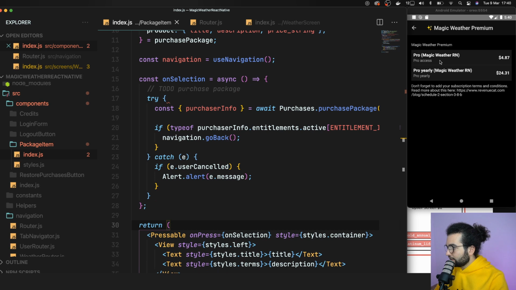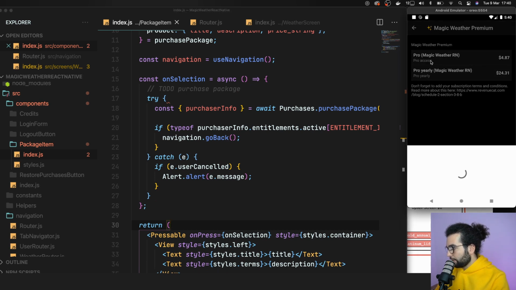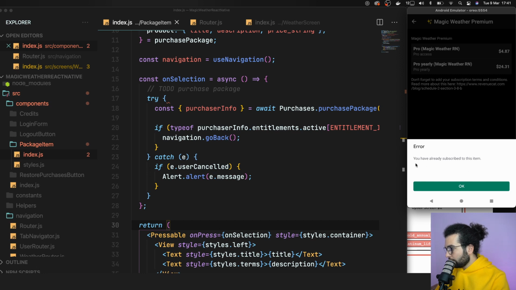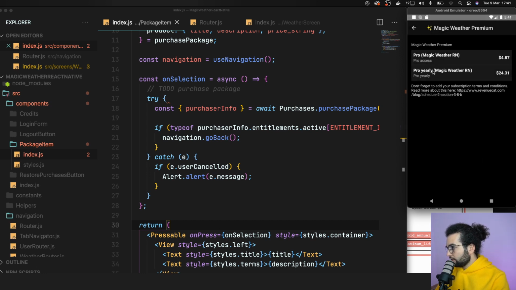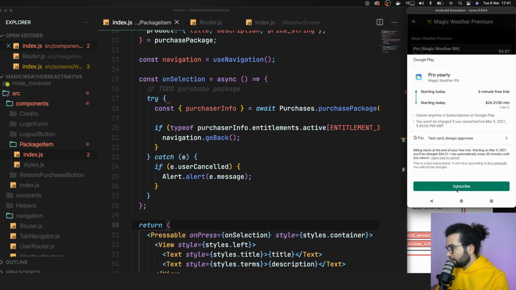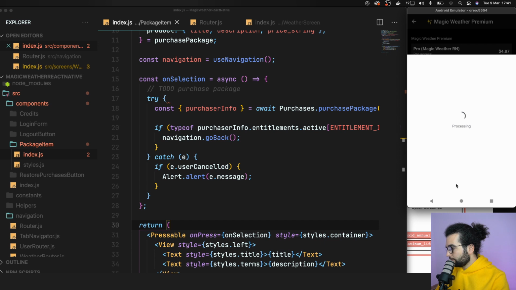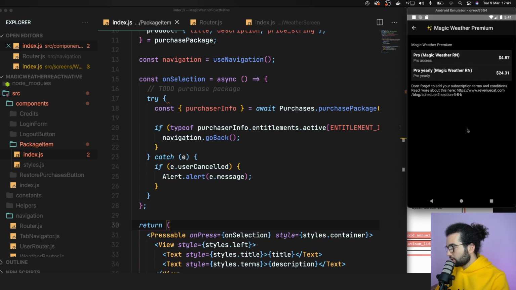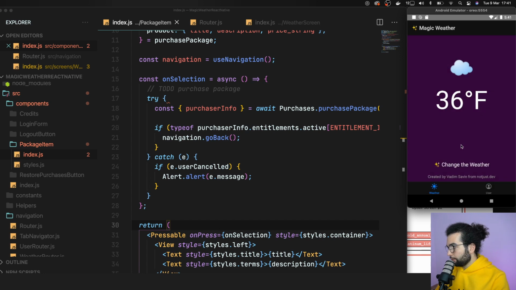Okay, let's try it again. So let's try to buy the same package again. You have already subscribed to this item. Okay. Let's try to buy the yearly. Okay, we can subscribe. And after we are subscribed, we should be redirected back. Yes, we have automatically been redirected back, which is exactly what we wanted to do.